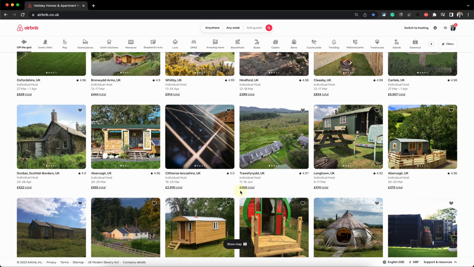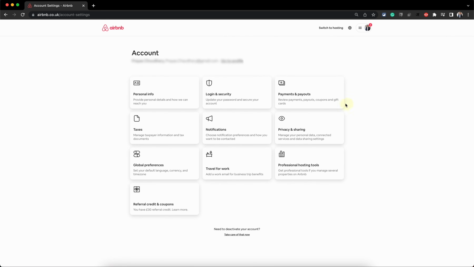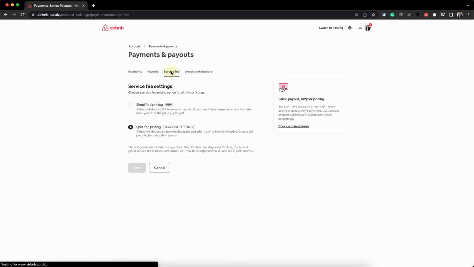If Airbnb is charging you 15% host commission instead of the expected 3%, this is what you need to do. Log into Airbnb from your computer, click on your profile image on the top right, go to your account, and then click on payments and payouts, and then click on service fee. This is where you can choose the service fee model.